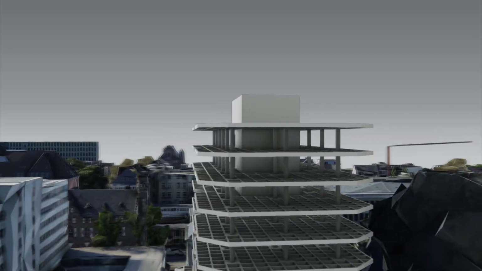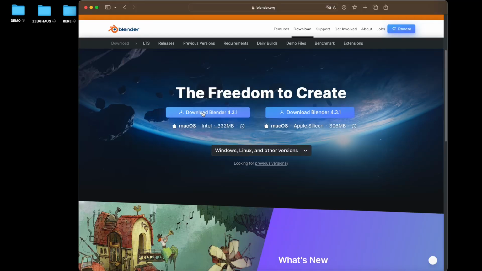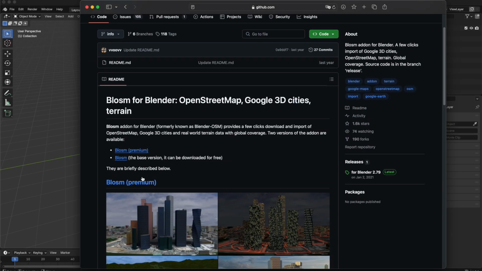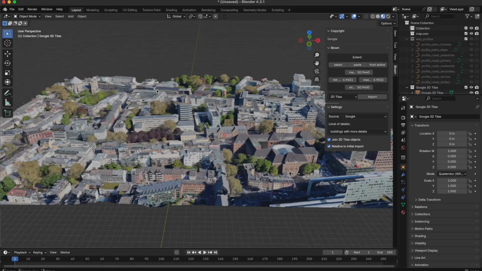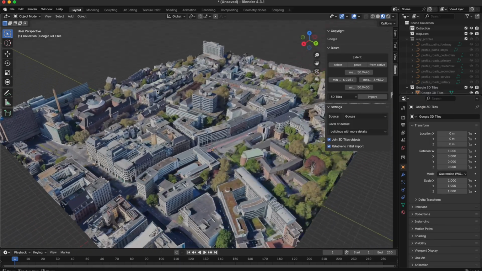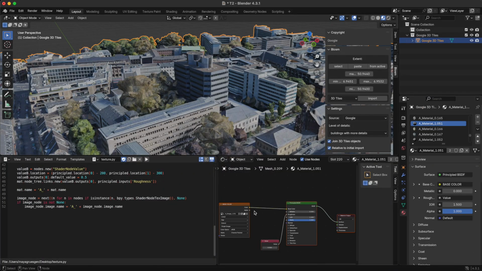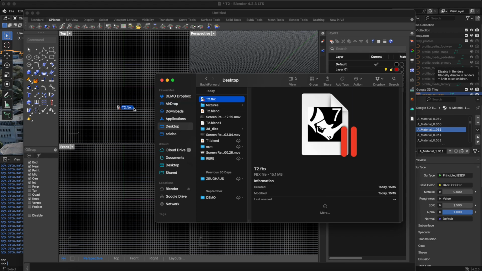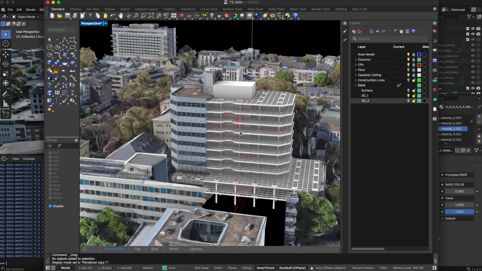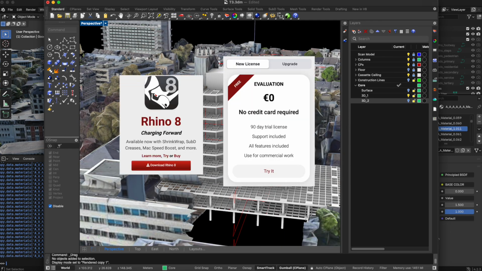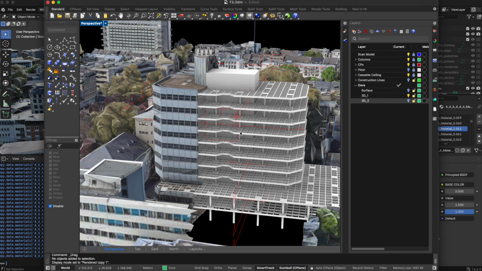Here's a short summary of the steps we will take. We will first need to install Blender, then download the Blosm add-on and install it to Blender. Using the Blosm add-on, we can then import 3D map tiles into Blender and export them with texture as an FBX. Afterwards, we import the FBX into Rhino and create a CAD model. I'm using a 3-month trial version of Rhino, so I'll show you this workflow using Rhino as an example. But you can also import the FBX into many other tools and work on the CAD model there.